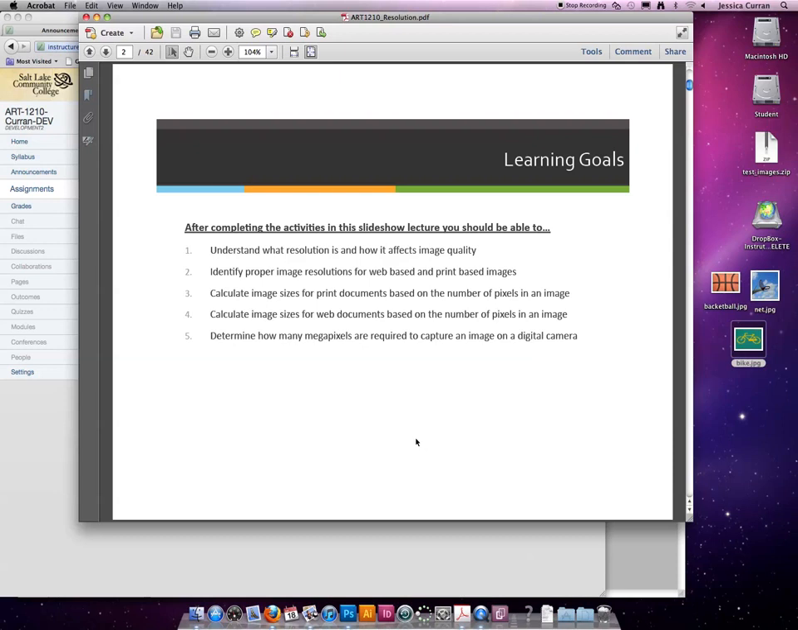One of the biggest things that bugs me when you go to buy a digital camera is they'll throw megapixels in your face out the wazoo. It has 8 megapixels, 16 megapixels, whatever it happens to be. We'll determine what that means to us, and do we really need that 16 megapixel camera, or would an 8 megapixel camera work for us?